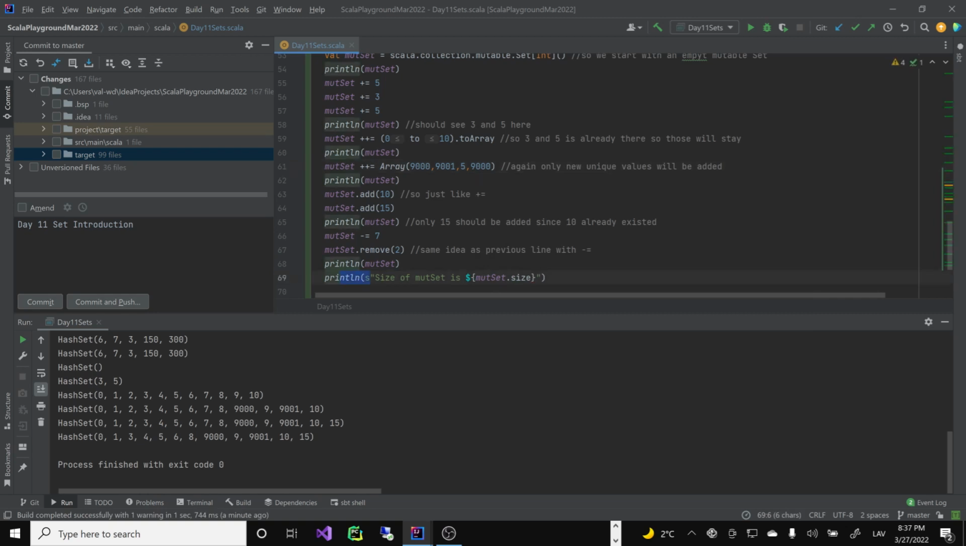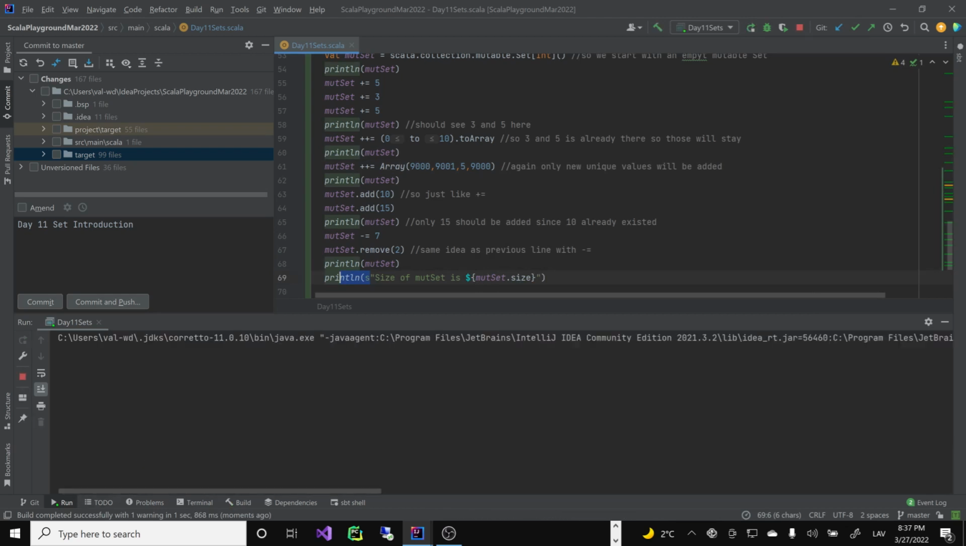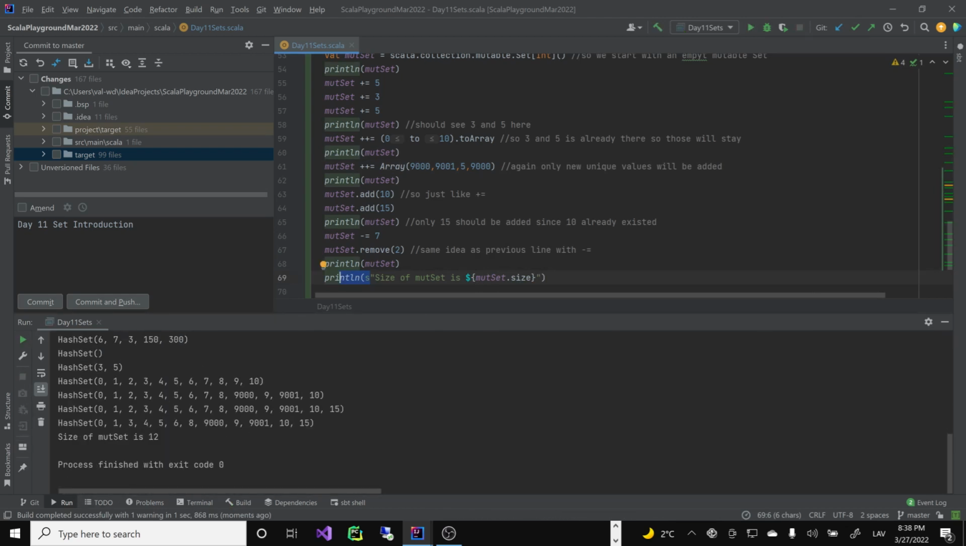Okay, I guess size is available. Let's check if there's going to be any warning. I thought there would be. So how many members are there? 12. Looks about right, 12 members, right? Okay. At the moment, the moment is okay.